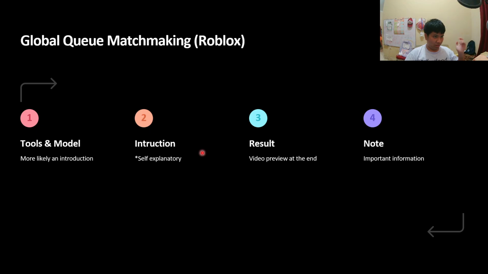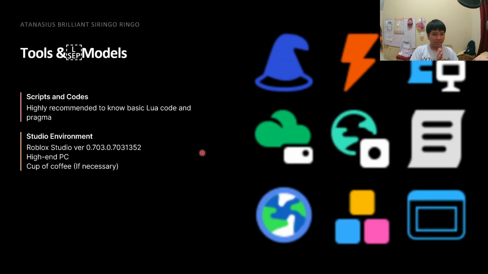Okay, next slide. First of all, you are highly recommended to know the basics of Lua code, because in the Roblox environment we need Lua a lot. Make sure you know just the basic one, you do not need to be so advanced on Lua. As long as you know the basics, you are safe. That's the first thing that you need.